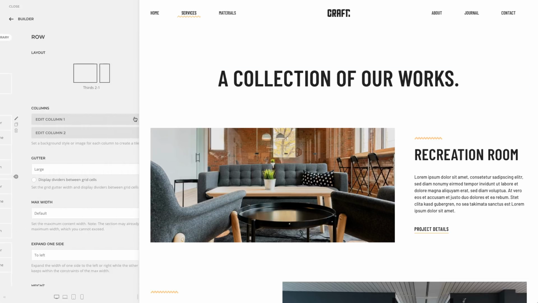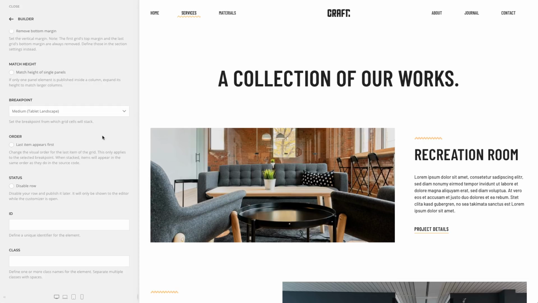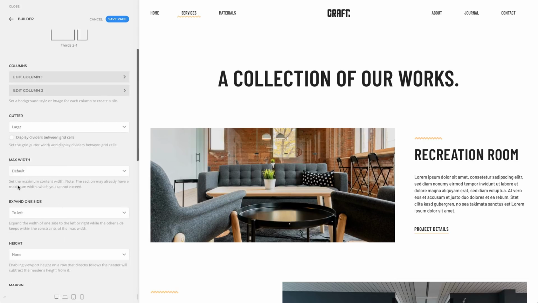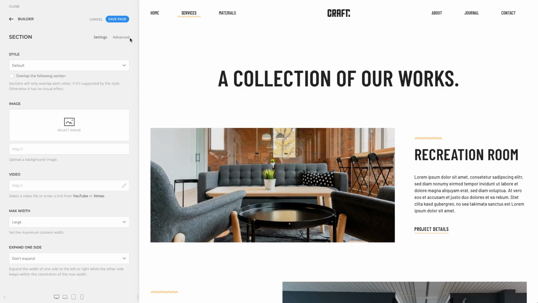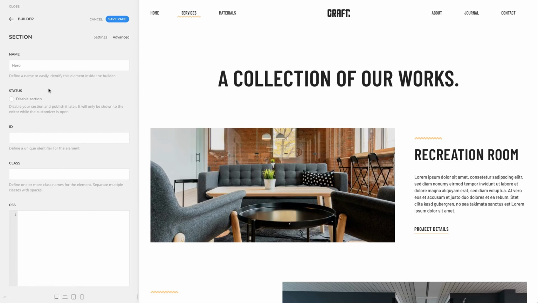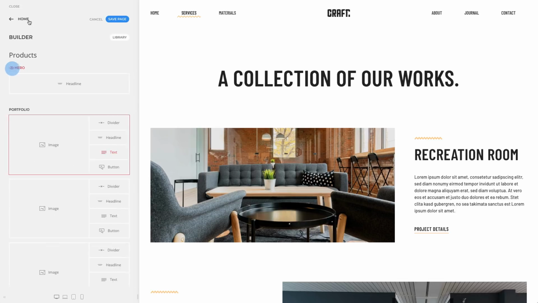You can disable rows in the row settings. The page builder will highlight the row with a red border. You can disable sections in the advanced settings. Its title will be highlighted red, and there will be a small icon representing that the section is not published yet.